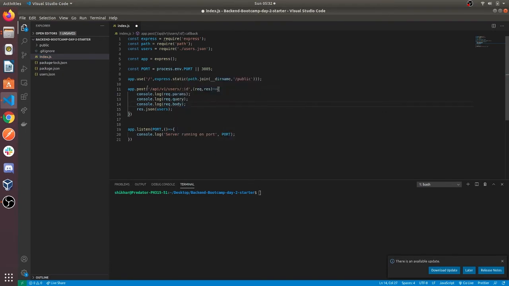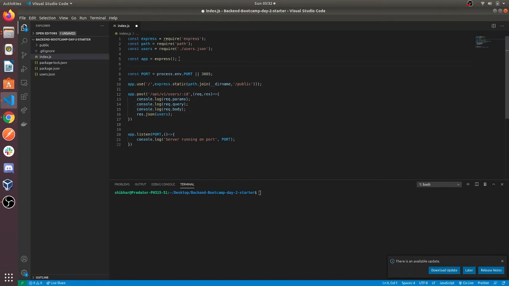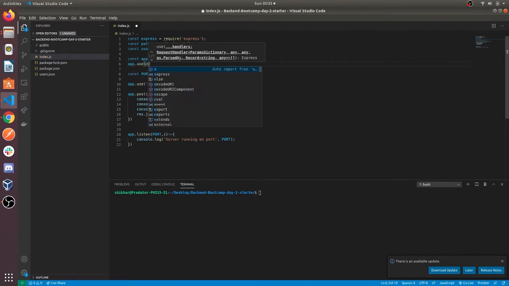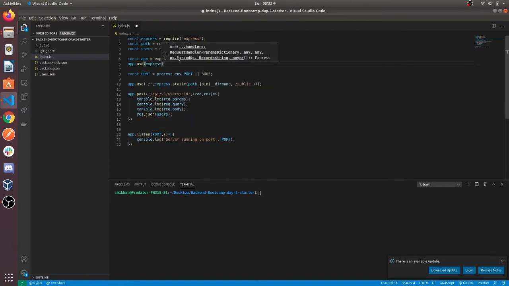Now to use request.body we will have to use a middleware. This is how we use middlewares. The middleware we are going to use for this purpose is express.json. It helps to parse the JSON body and attaches it to this request.body object. Without this it won't work.